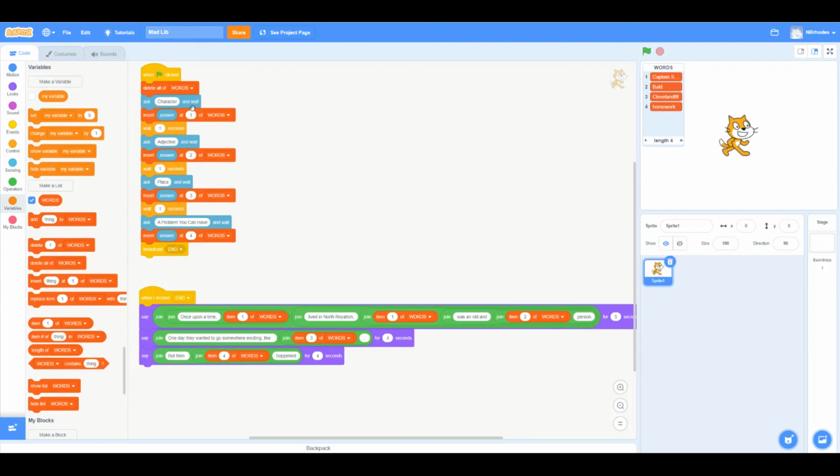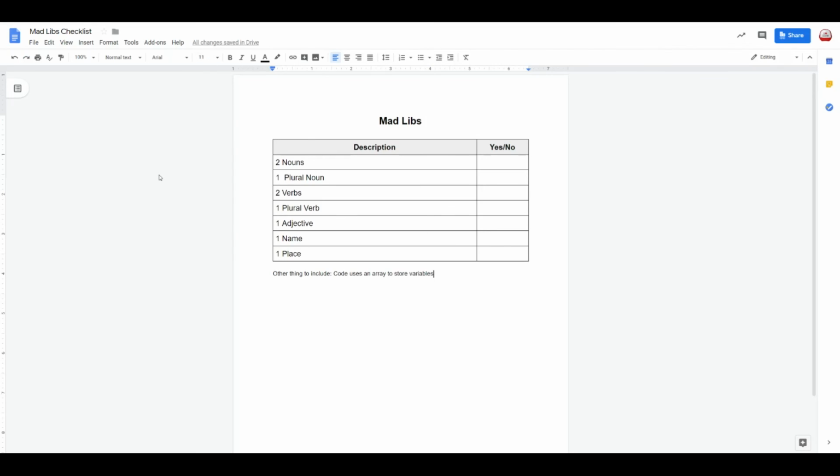What are you going to be doing? Yours is going to be a little longer. You have to have 2 nouns, 1 plural noun, 2 verbs, 1 plural verb, 1 adjective, 1 name, 1 place. As always, yours has to have some sort of theme. Please don't pick the cat like I do. And, not that I have to say it again, keep it clean and respectful. It's always nice to be nice, kids.